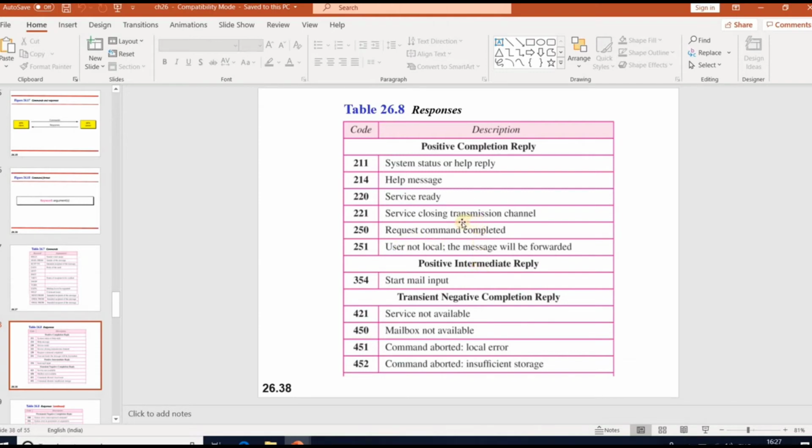Positive completion reply: if the first digit is 2, it means the requested command is completed and a new command can be started. Positive intermediate reply: if the digit is 3, it means the requested command is accepted, but the receiver needs some more information. Transient negative completion reply: if the first digit is 4, it means the requested command has been rejected, but the error condition is temporary. This command can be started again.